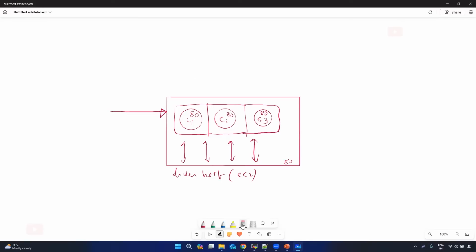So how do I now reach the containers? You should use a concept known as port mapping, where you take a container port and map it on the host. You take container port 80 here and map it onto the host. Then only a port on the host will be assigned. So let's say for this C1 container, I'm mapping a port 80.